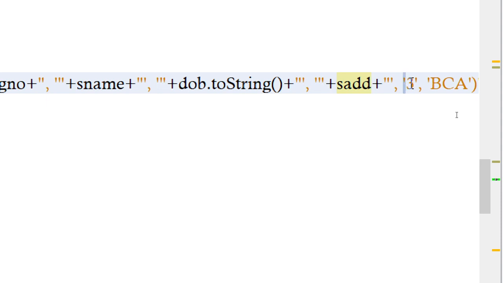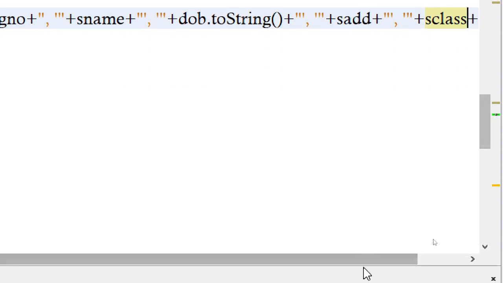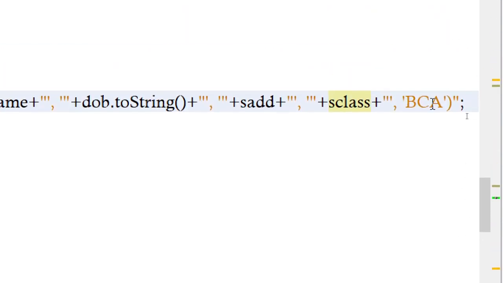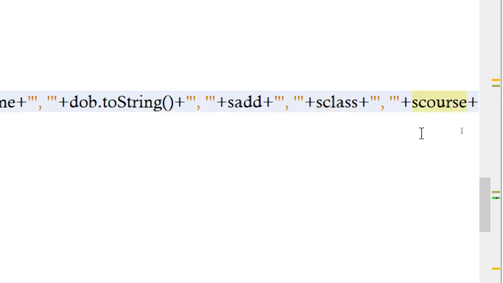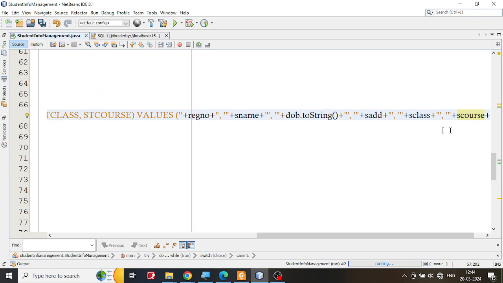Again, double click and select this one, or just select it. Select only the number, not the single quotes. Two times double quotes, come in the middle, two times plus sign, and you have yes class. I'm pressing control space so that NetBeans will complete the needful things. Again, I'm going to double click and select this one. Two times double quotes, two times plus sign, come in the middle, and you have a yes course and control space to complete it. You're done with it.